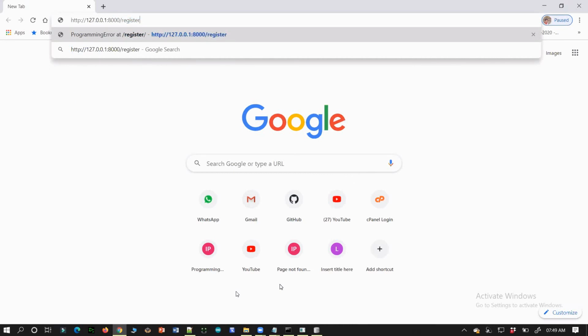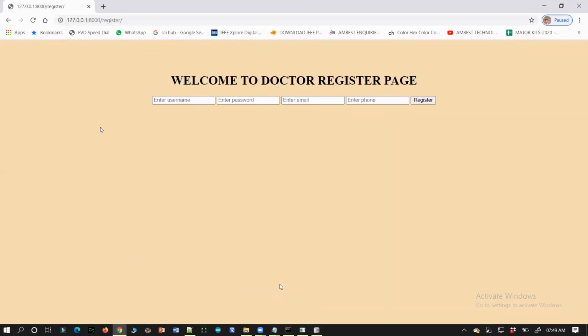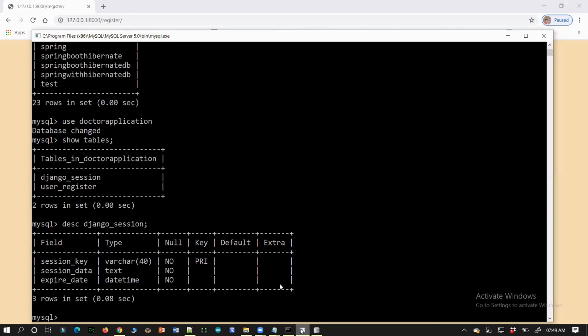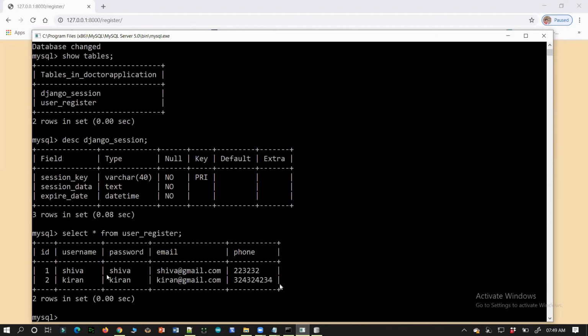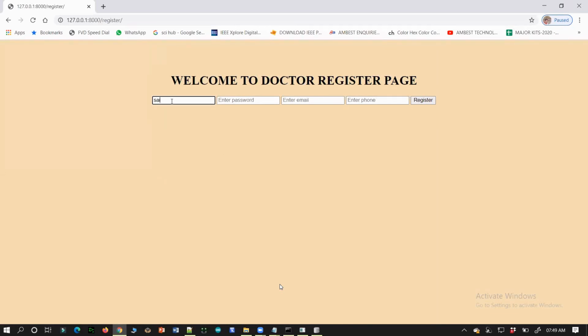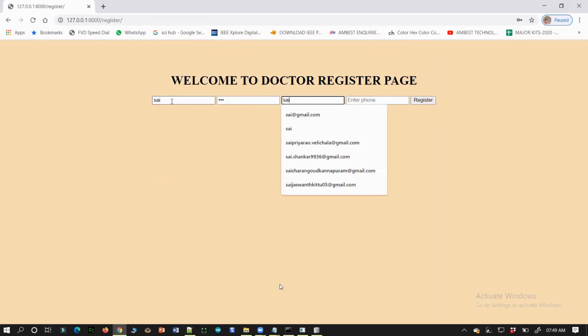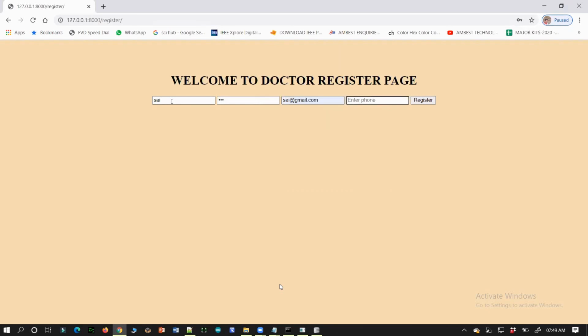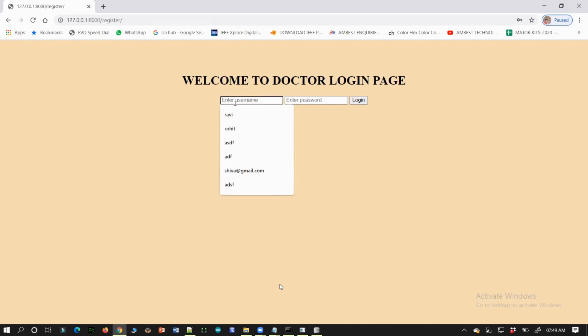For this, we need to write the registration, right? Enter username, enter password, and all. So what is the table we have? Select star from user underscore registered. We had Shiva and Kiran, two details, right? Yes. Now I'm entering Sai, at gmail.com, some phone number. So from the registration, it came to the login, right?